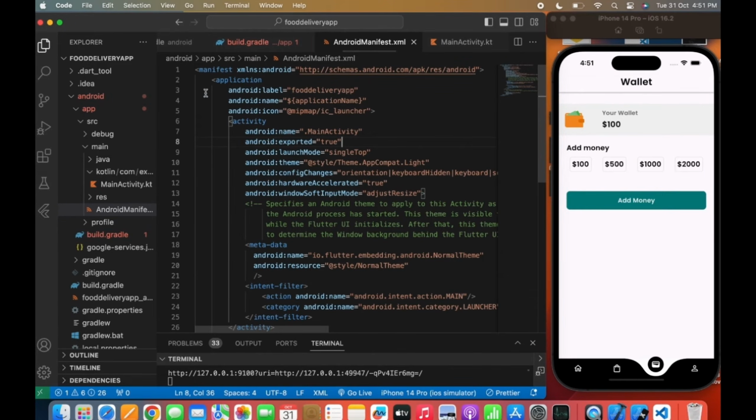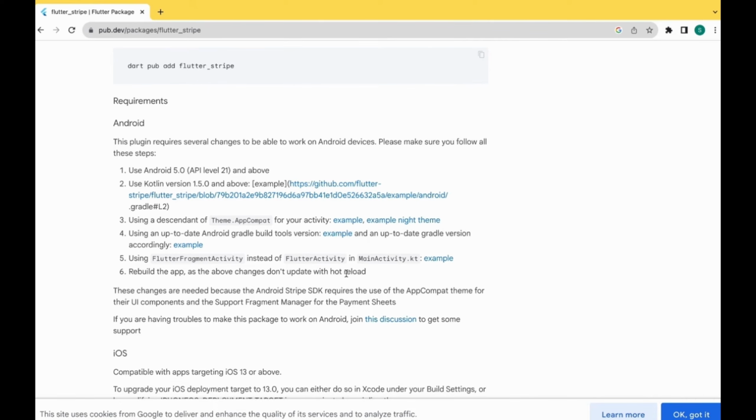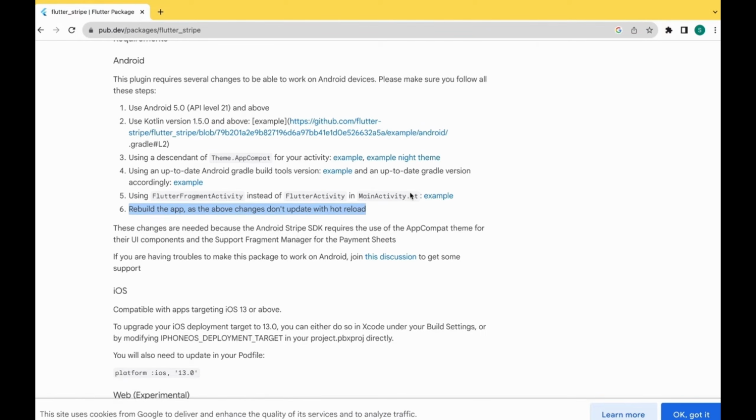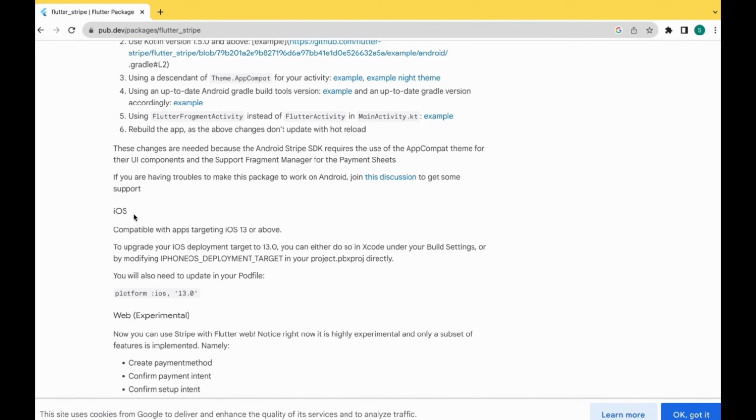Now make sure you save all the files here, and our sixth point is rebuild the app. Don't update with hot reload. So we don't need to use a hot reload. We need to use a flutter run or hot restart as you wish.